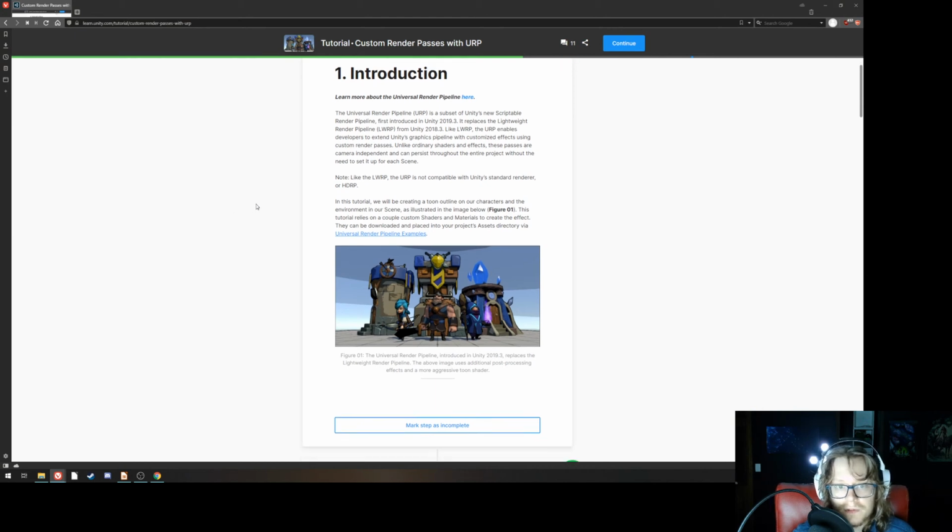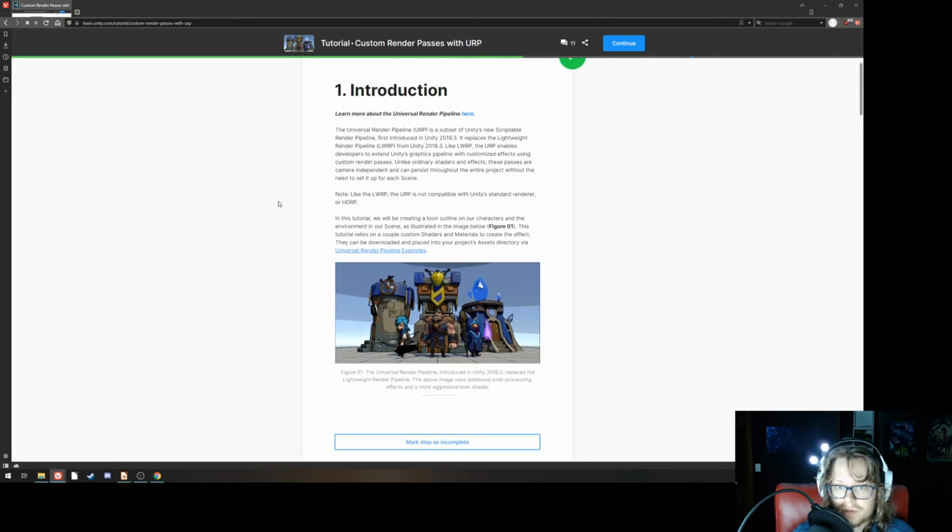If we follow through this. Note, like the LWRP, the URP is not compatible with Unity's standard renderer or HDRP, which is also very useful because if you are new to Unity, you would not know this. When you first make a project, it asks you what you want to do. Do you want to do URP, standard, or HDRP? And if you pick one, you cannot change your mind later. So it's a good disclaimer to have here because a beginner could very easily make that mistake. In fact, I feel like it should probably mention that fact. Hopefully it does a little later on.